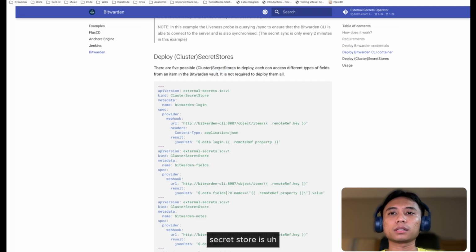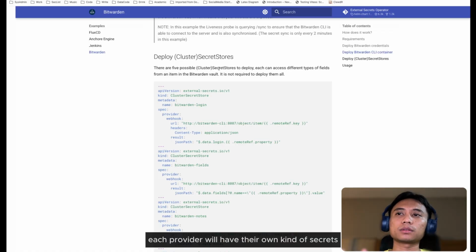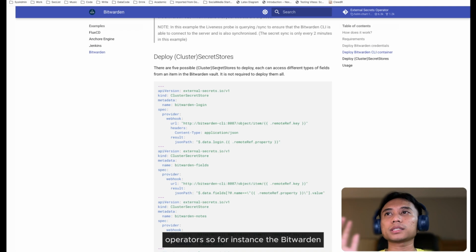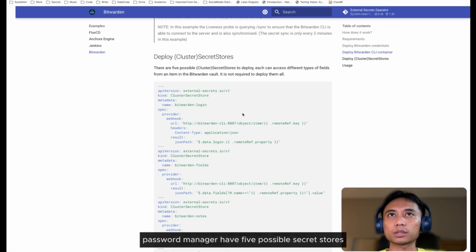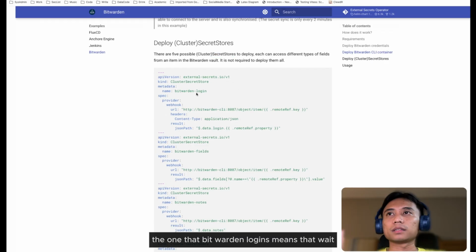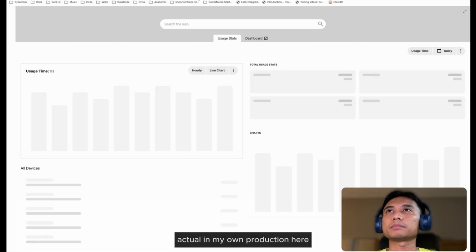A secret store is specifically a way in which each provider will have its own kind of secrets that will be fetched by the External Secrets Operator. So for instance, the Bitwarden password manager has five possible secret stores. The one for Bitwarden logins means that, wait, I will show the flow in my own production here.